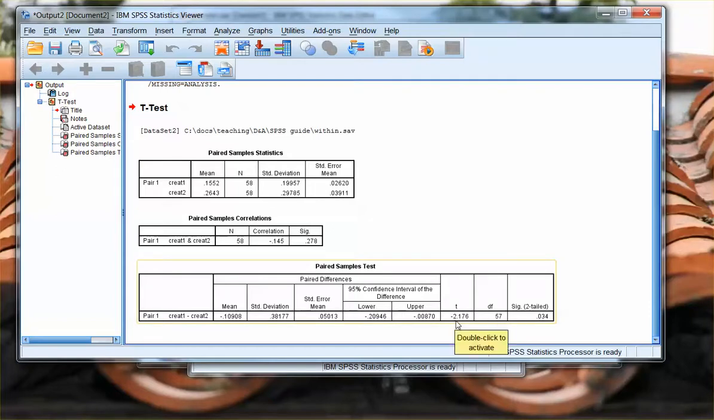So the t-value is 2.176, sorry, degrees of freedom 57, and then your p-value, which is less than 0.05. So of course it is statistically significant. So that's the information that you would extract. That's how you do a t-test in SPSS.